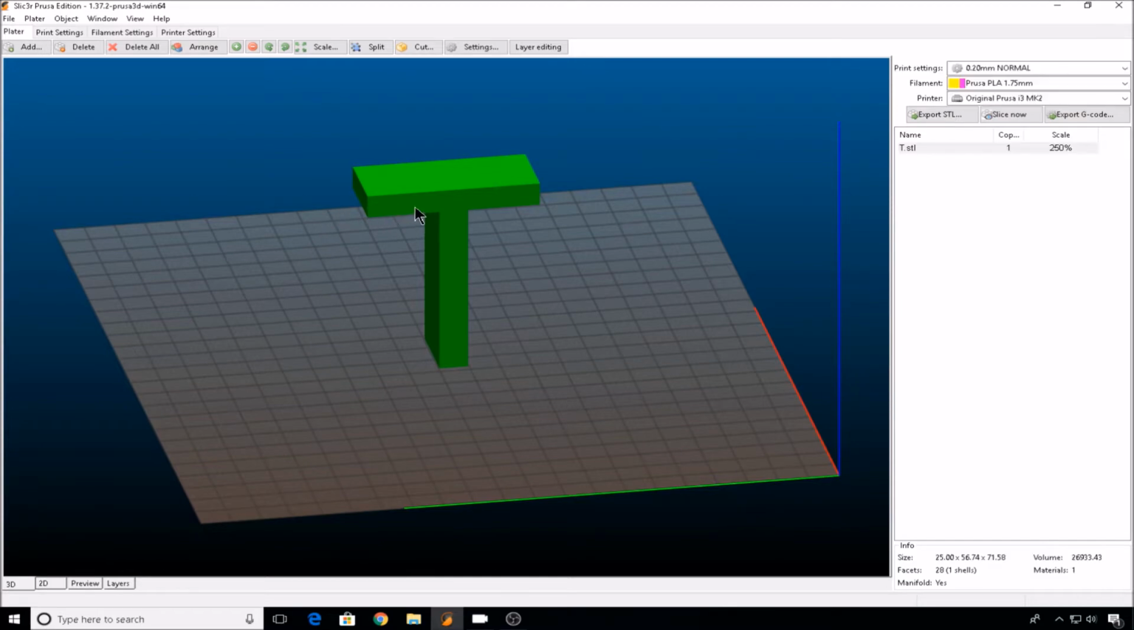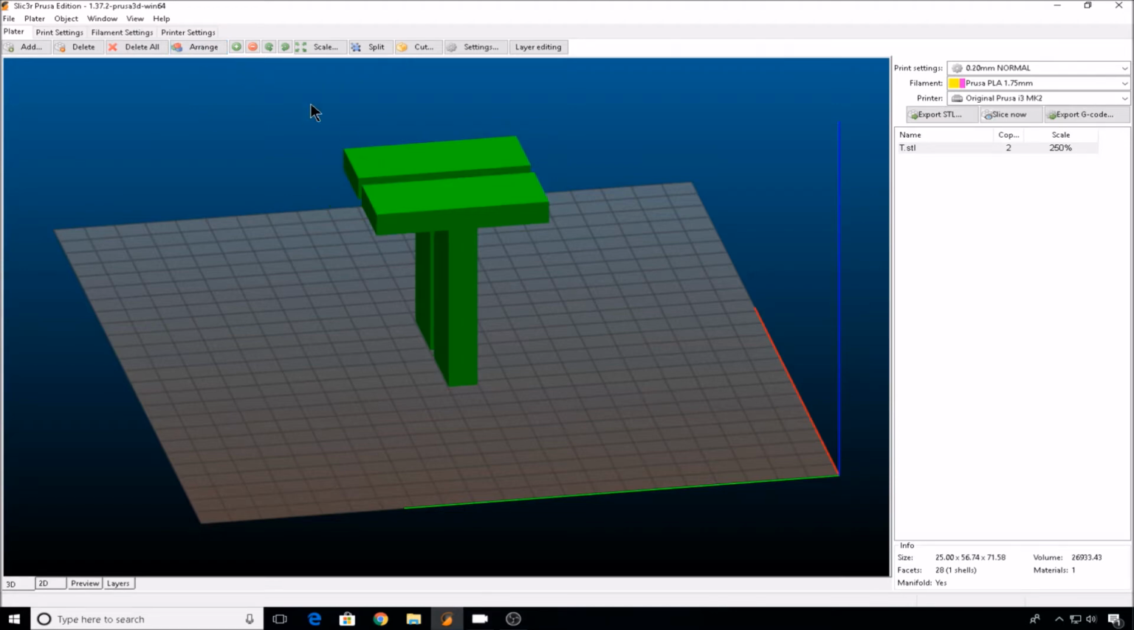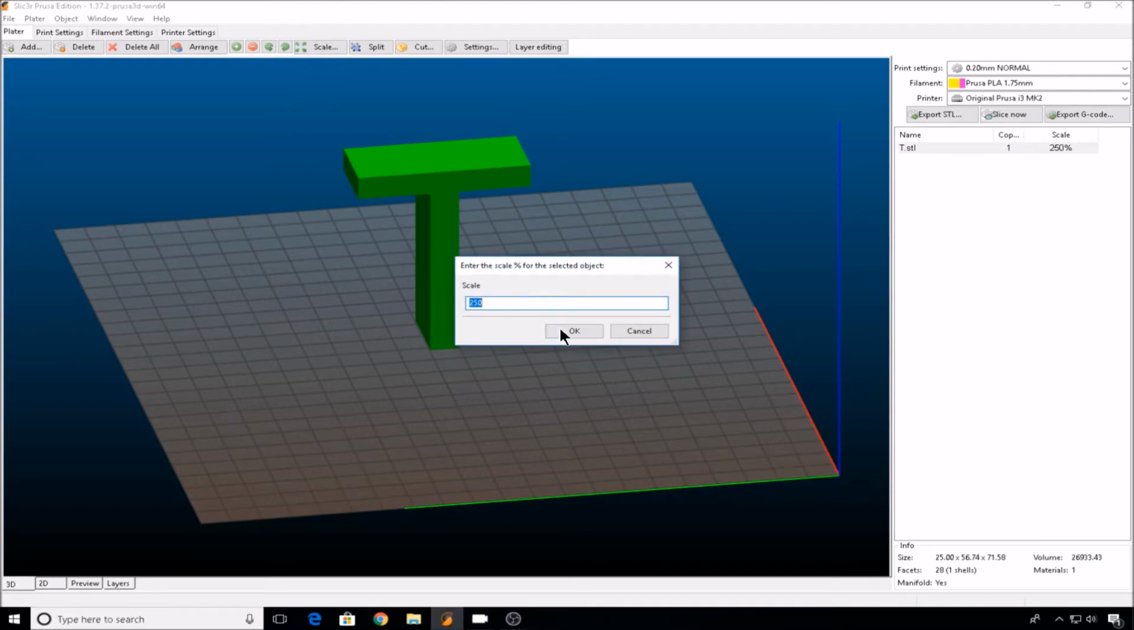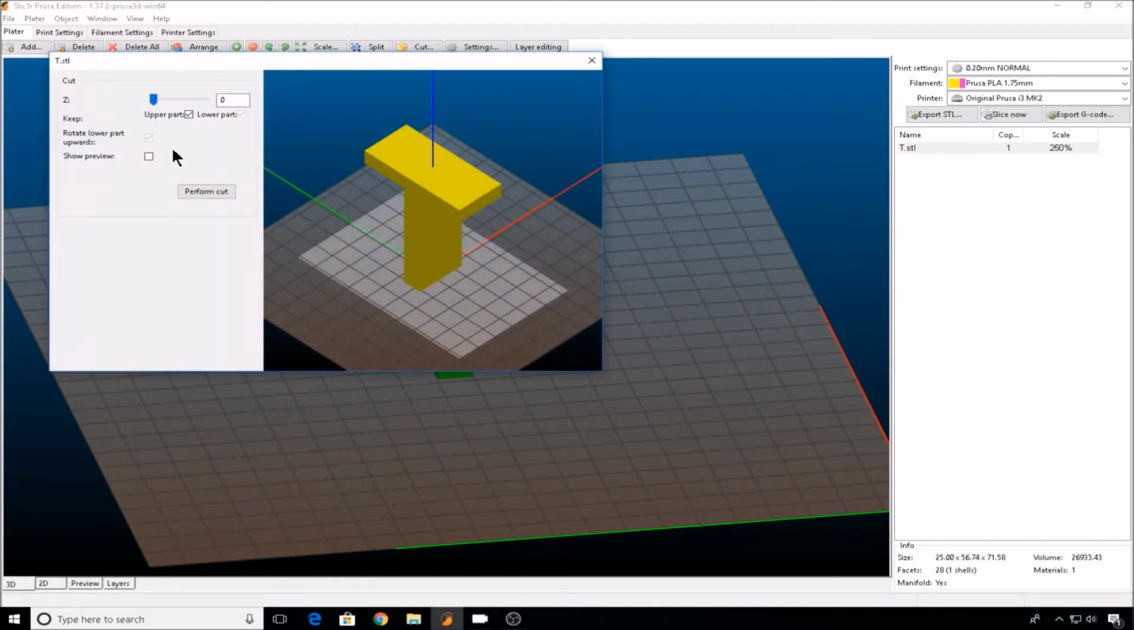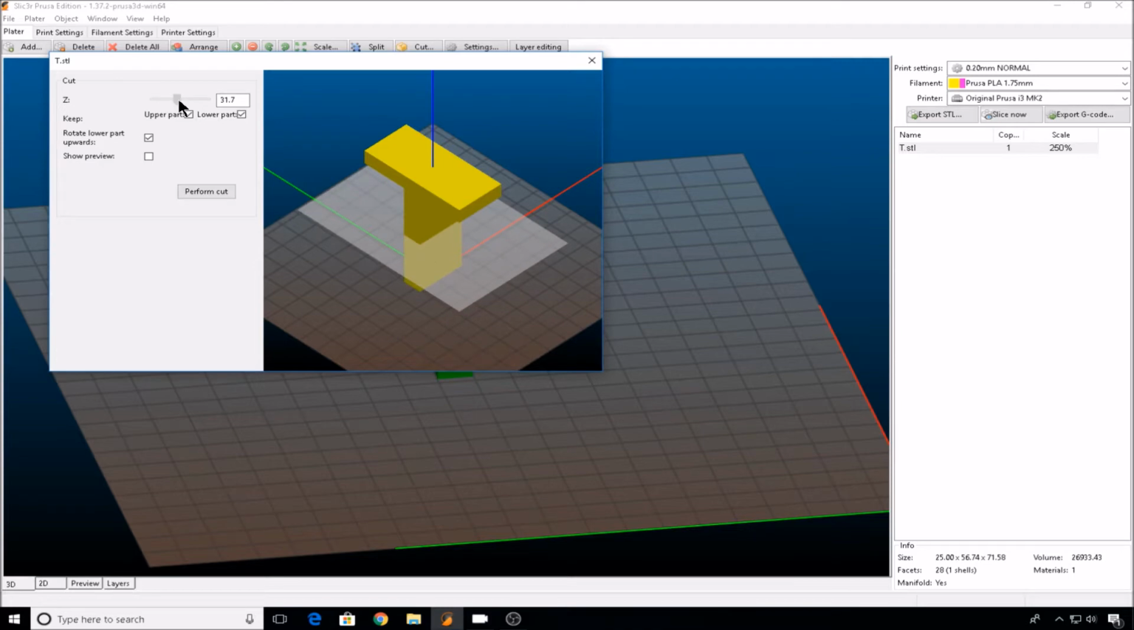From this view, you can add additional models with the plus sign. You can arrange them with the Arrange button. You can decrease the number of models with the negative. You can rotate the models. You can scale the models to whichever size you'd like. If you had an STL file that contained more than one body, you could split those bodies out separately using the split command. You can also cut your model. With the cut command, you can split your model at whatever Z height you wish, either keeping the upper and lower parts or either one.